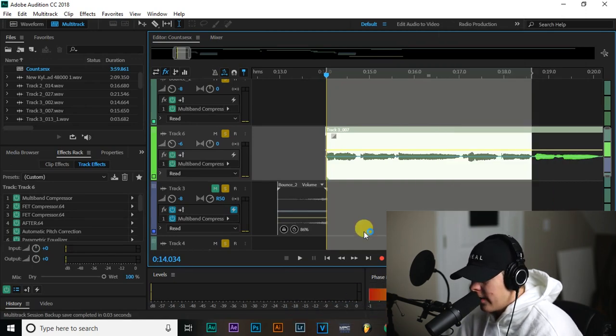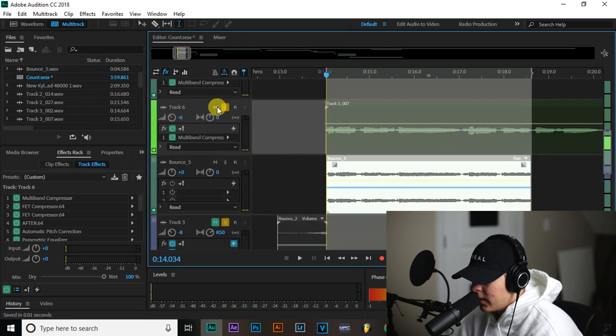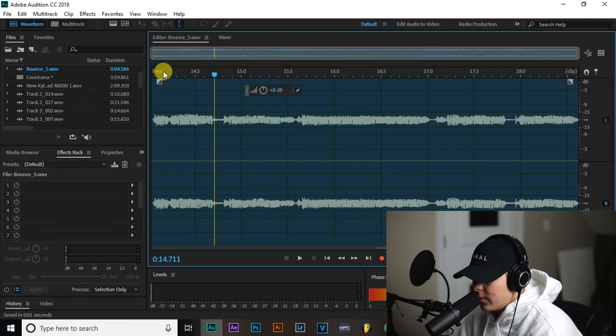And what this is going to do is create a version of that vocal that has all the effects that are on your effects rack on it, but it will be by itself. So this is what the vocal is going to sound like once you bounce it out.